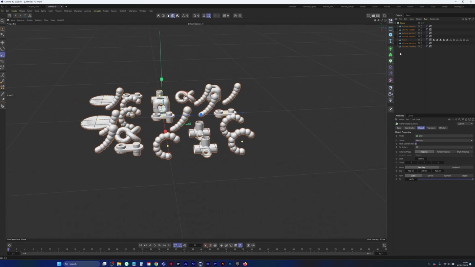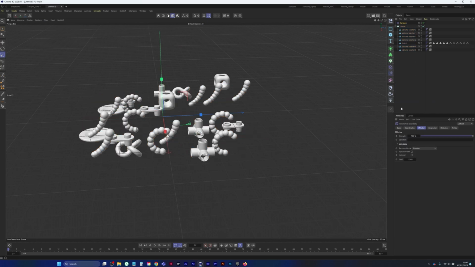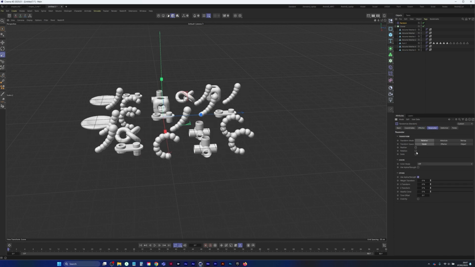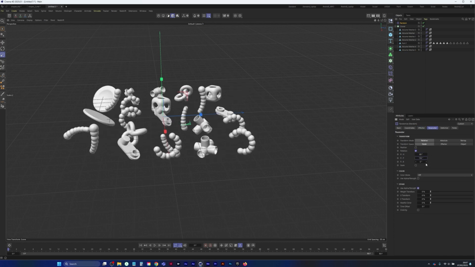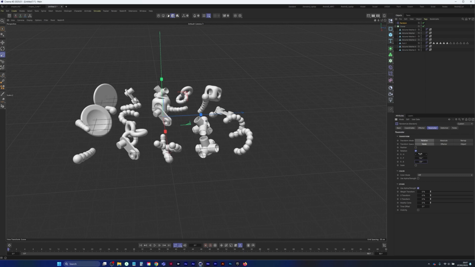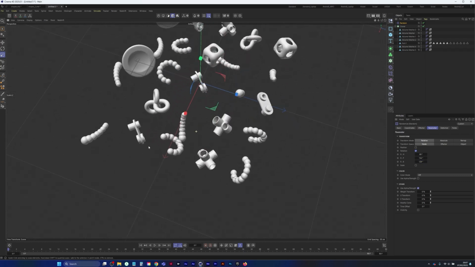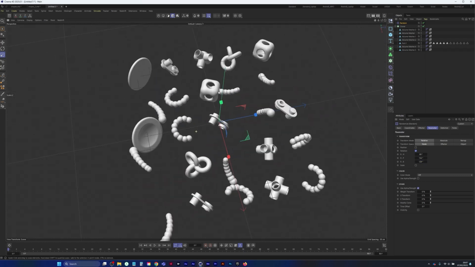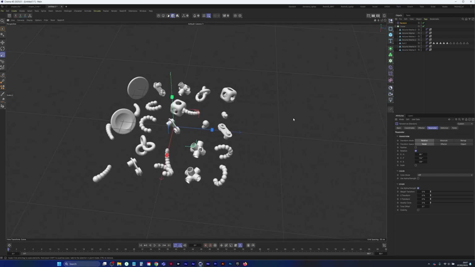And we can grab a random effector as well. Make sure your cloner is selected, and then we can turn off the position. We just want to randomize the rotation. So I'm just randomizing the rotation there. Make sure we have no intersections.